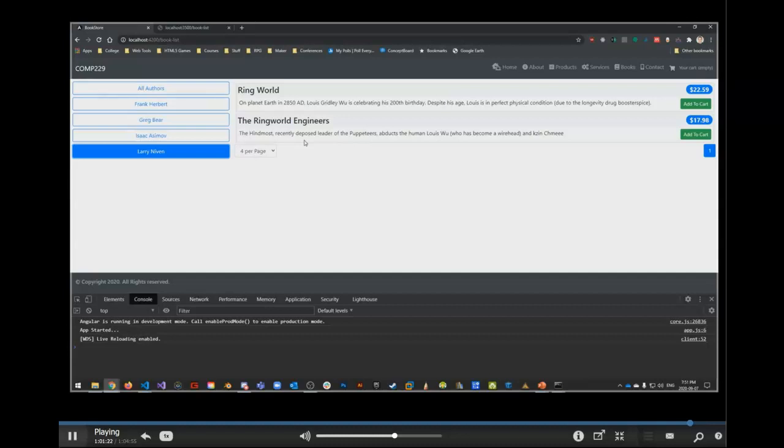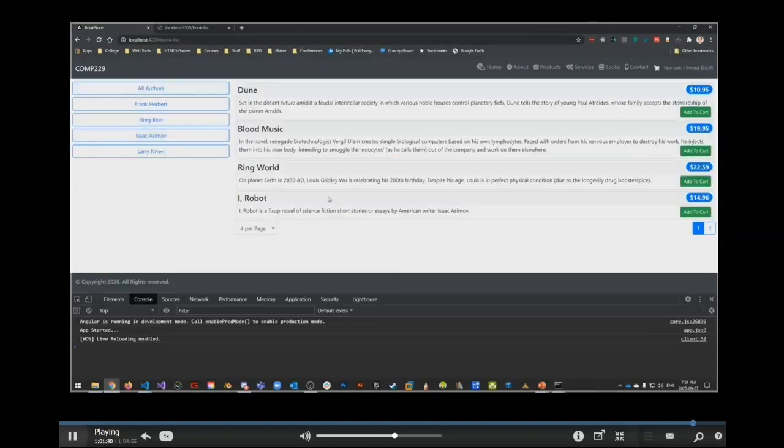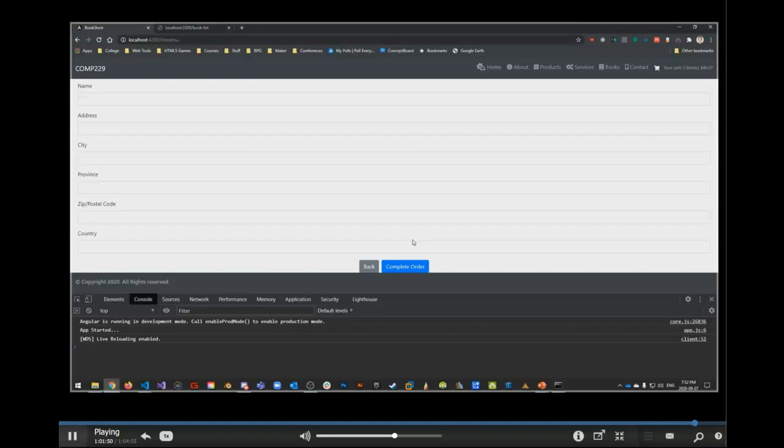We have some additional considerations to make. Part of the considerations is some other things that we can't do yet. For example, we don't have an order. If I add this to cart, we can certainly do this. I can continue shopping. This is all good still. And if I want to add the Ringworld Engineers, let's say I want all the books from Larry Niven, let's add that one too. All right, cool. And I want to check out.